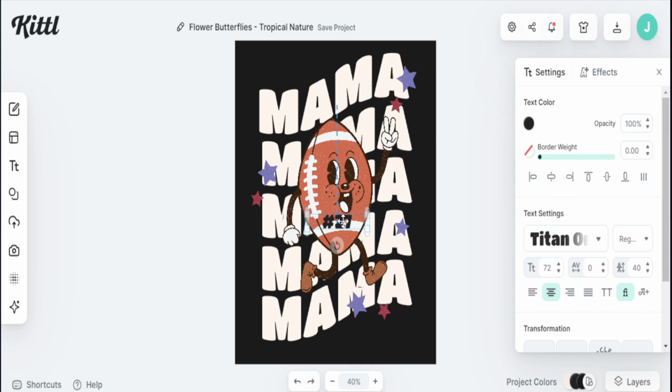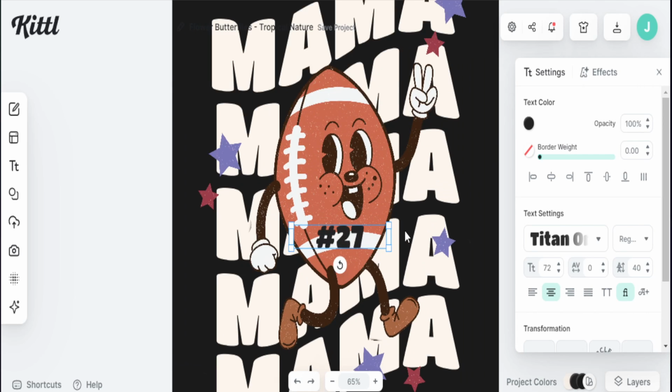Now I want to go down here and add this number to this line here. I can just zoom in a little bit to make sure this is going to be lined up properly. I can make this a little bit smaller here. And again, I can bring this over. And I definitely want this number 27 to curve with our design.